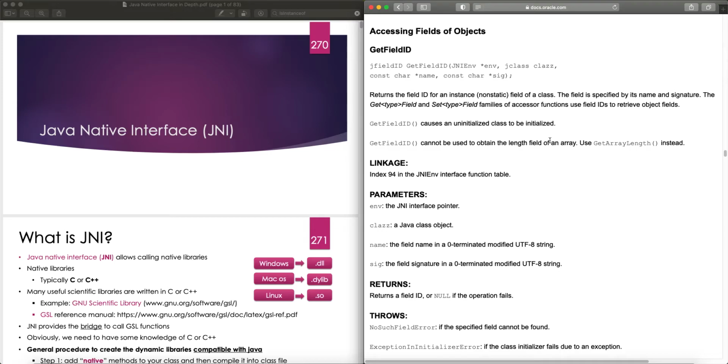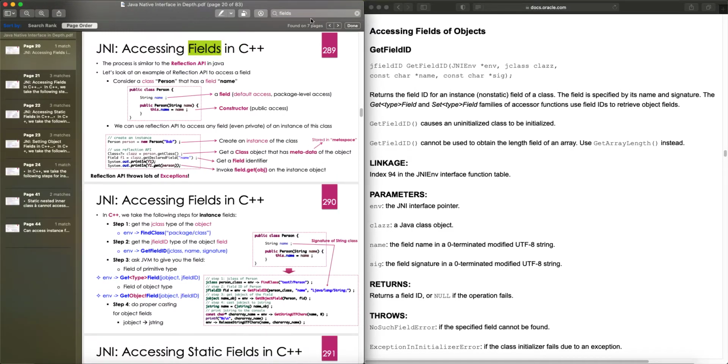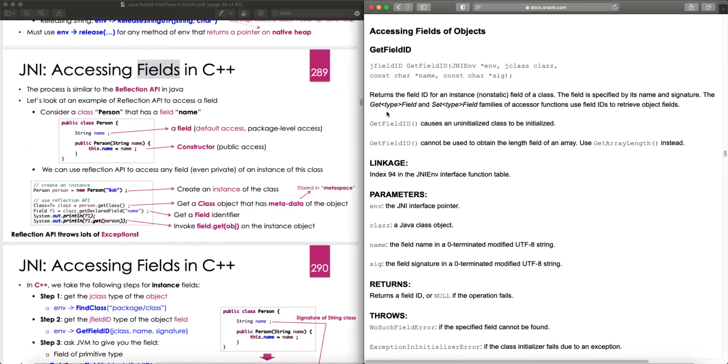In this tutorial, I'm going to continue our discussion on Java Native Interface and look at chapter 4 of Oracle's online documentation. So in chapter 4, let's start with looking at accessing fields of objects, and then let me also bring up the fields. So accessing fields in C++.